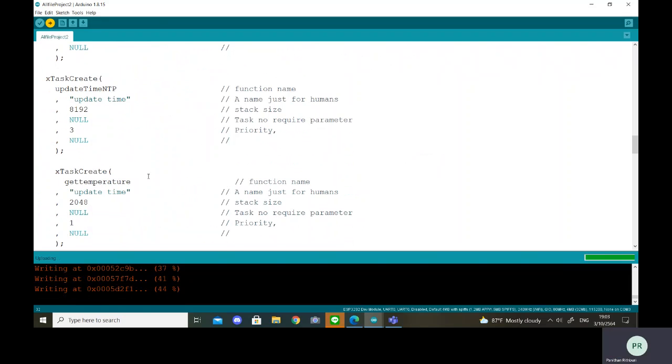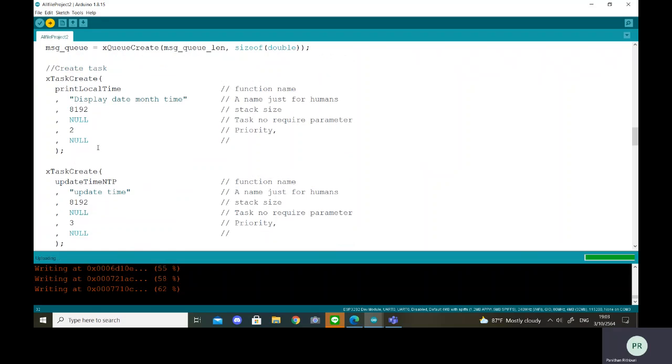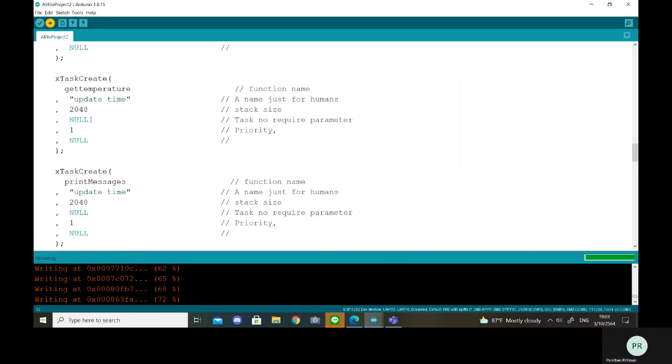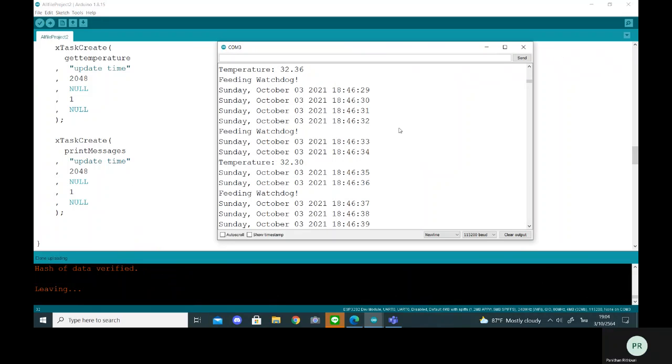I set the priority so the update time is at the highest priority, below that is print local time, and the lowest priority is get temperature and print the message. I hope it's done in time. It's 19:04 now. Oh, it's working.